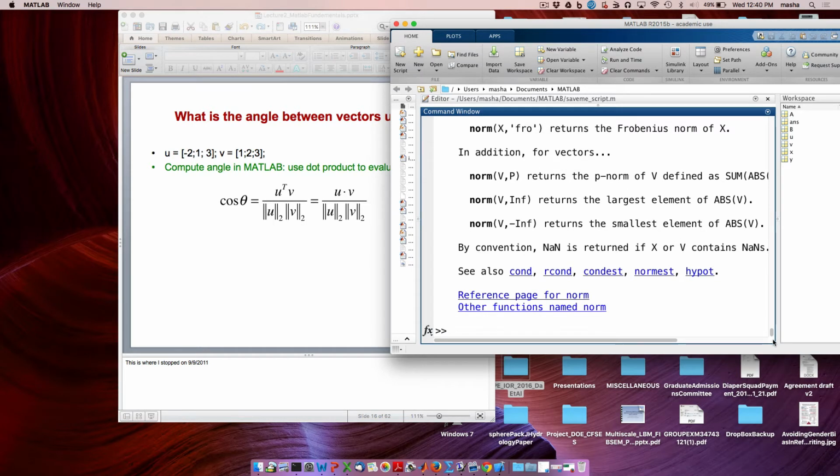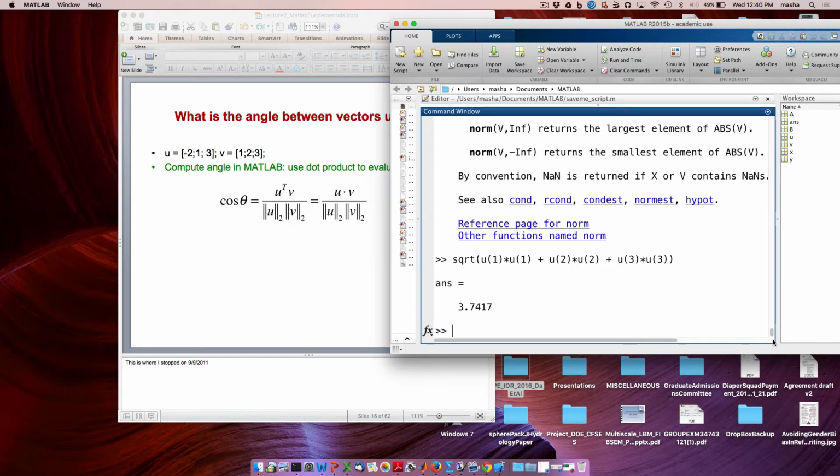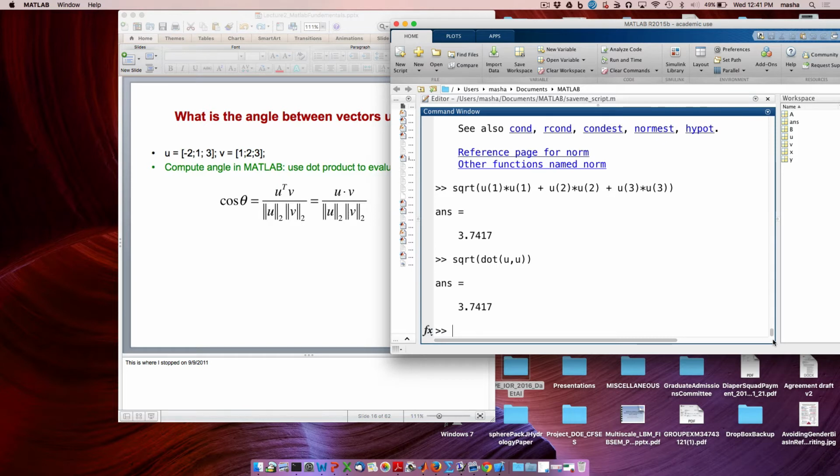You can also do square root of u of 1 times u of 1 plus u of 2 times u of 2 plus u of 3 times u of 3. It's obvious why this is not the preferred way, but it's correct. Another way is square root of the dot product of u and u. There are multiple ways to solve this, which is the nice thing.